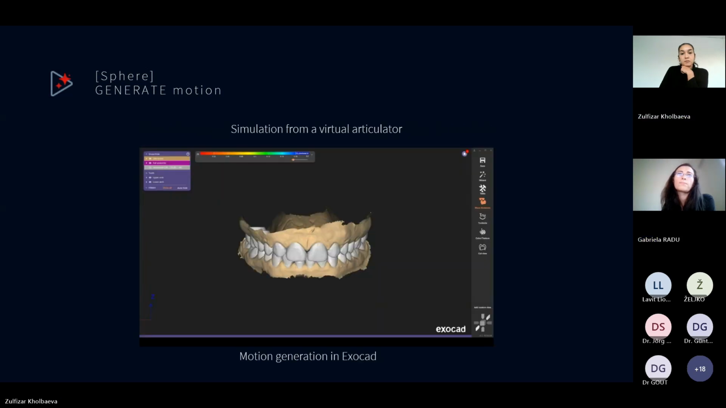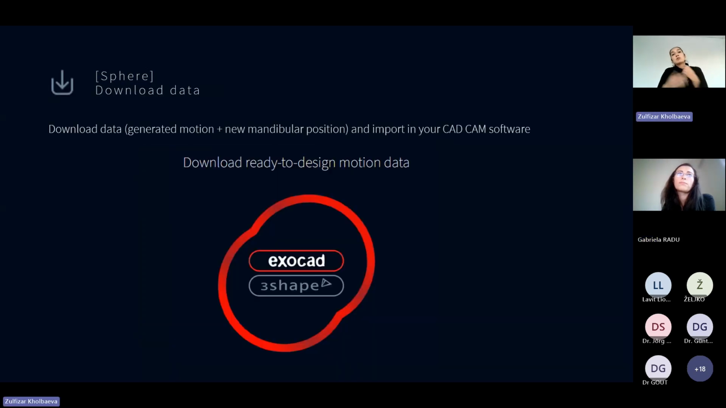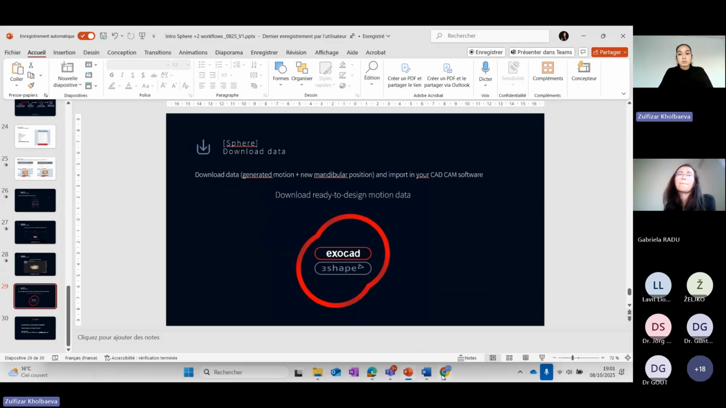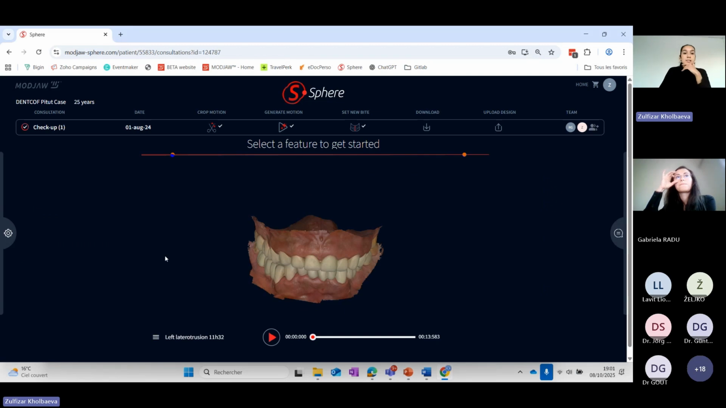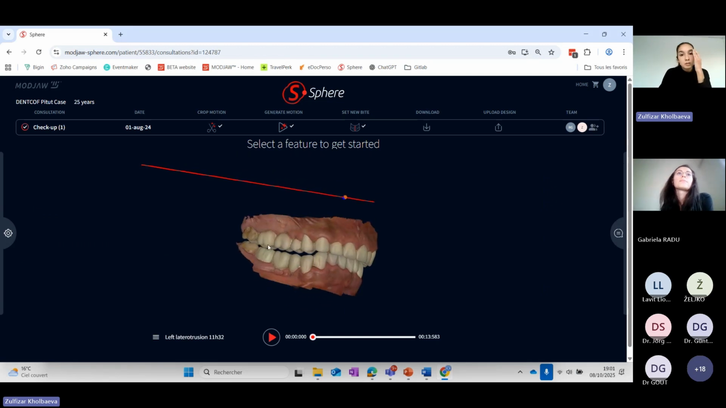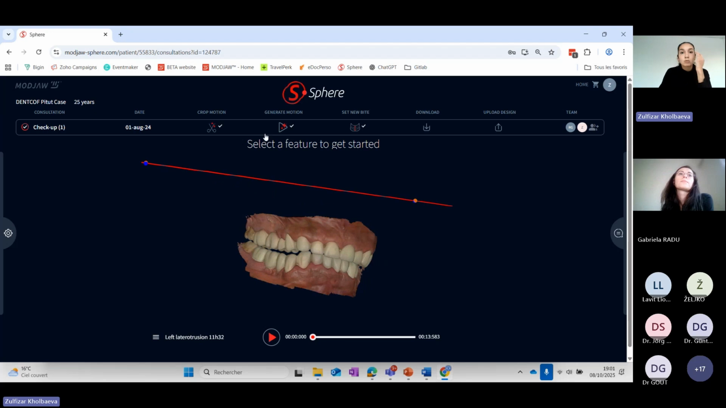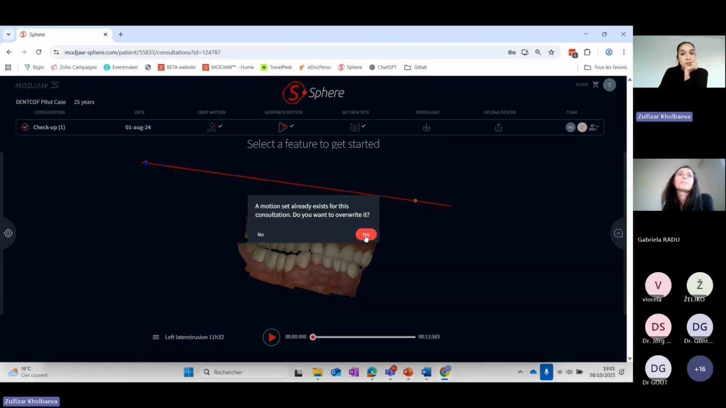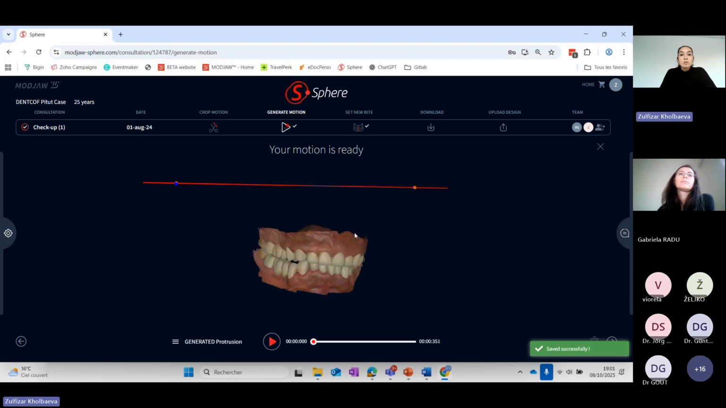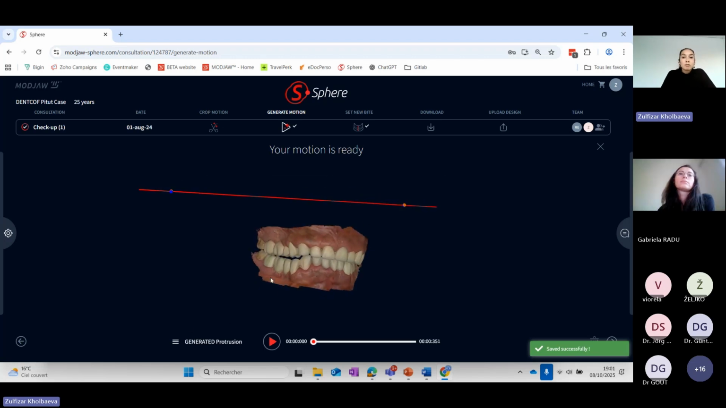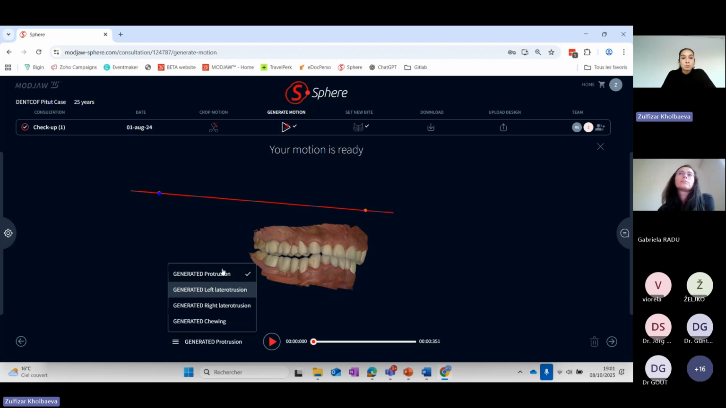Yeah. So once you have done that in Sphere, the idea is to be able to download. So let me show you. I will go back to the same case that I've shown you. Let's say here in this case, if we didn't want to use the motion, but to reconstruct a new one using Sphere, then we click on Generate Motion. And so now the software will generate a new envelope of motion that is ideal for the patient here.